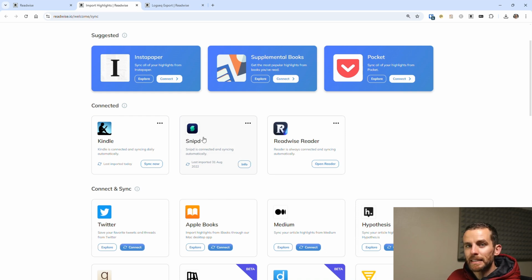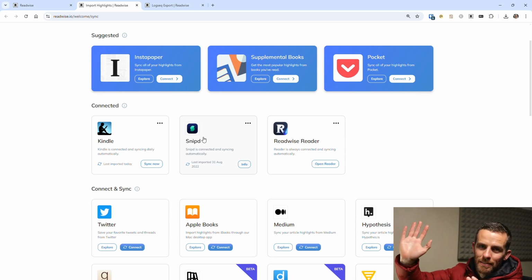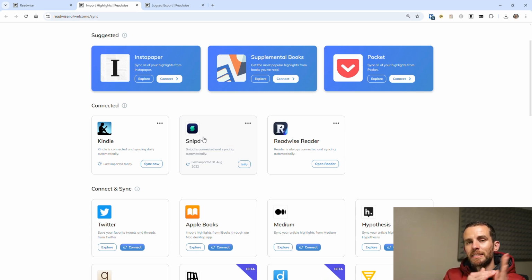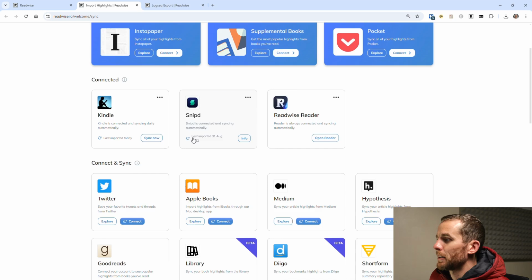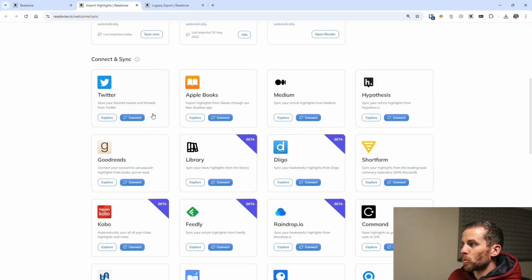And I've actually disconnected Snipd because I don't want all the things that I'm consuming there to become messy in Readwise. I want to keep it simple and be able to manage it as a stack of information that comes in, and then I tick it off and I move it across. Okay, but you can see here, there's a number of different sources that you can connect: Twitter, Medium, short form.